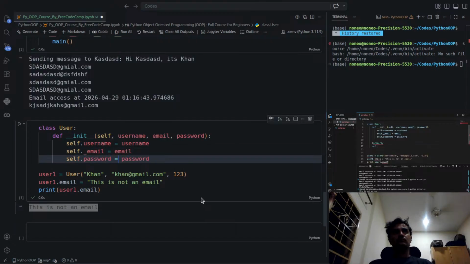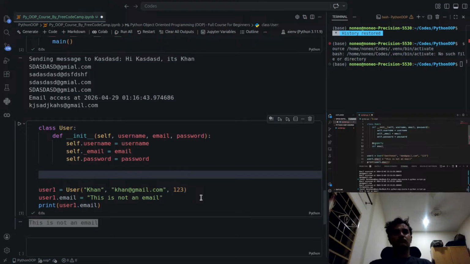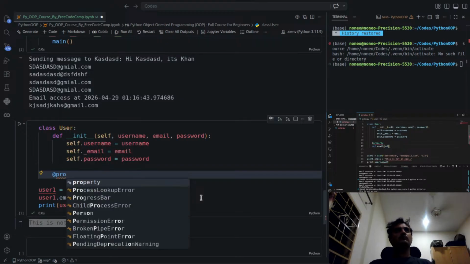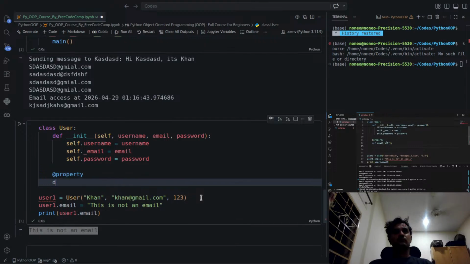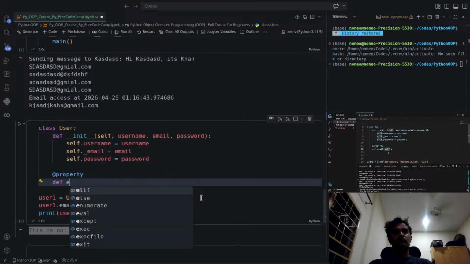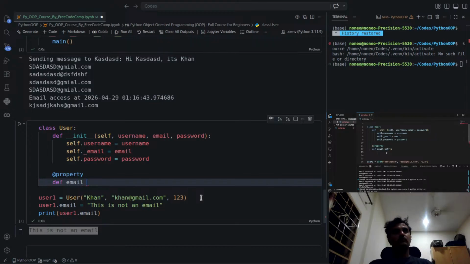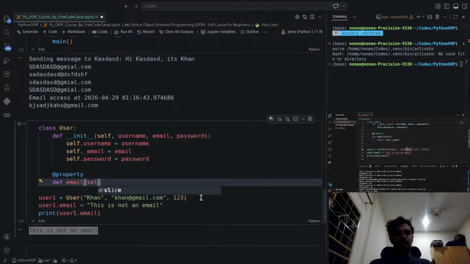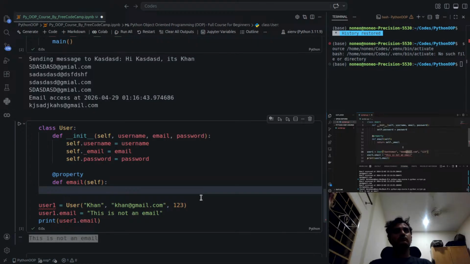So we say def email, because we're creating a getter property for email. Then we pass self so that we can actually access the current object's attributes. And then we just return self._email.